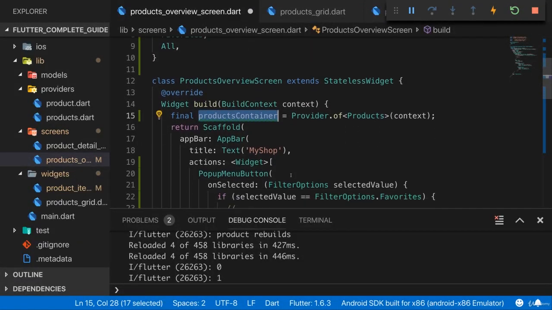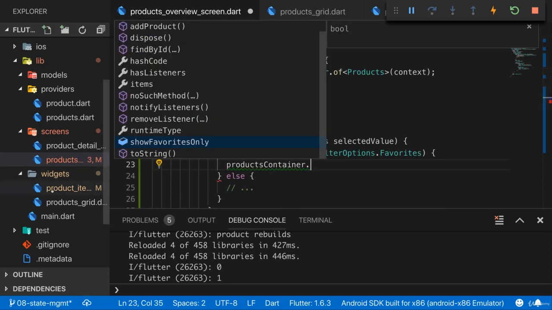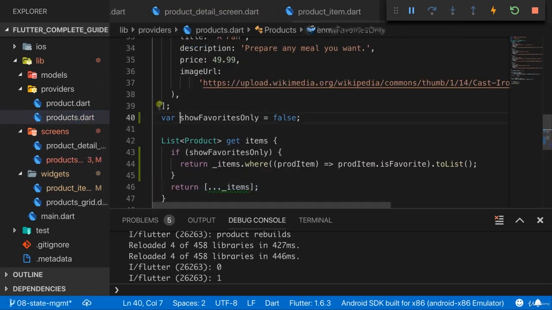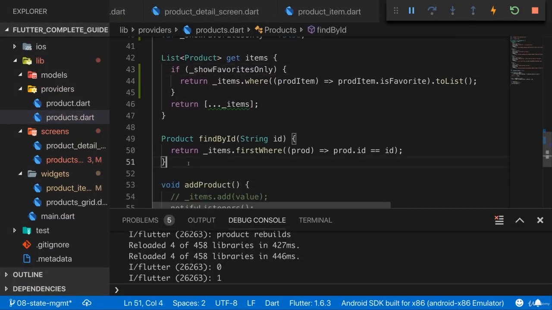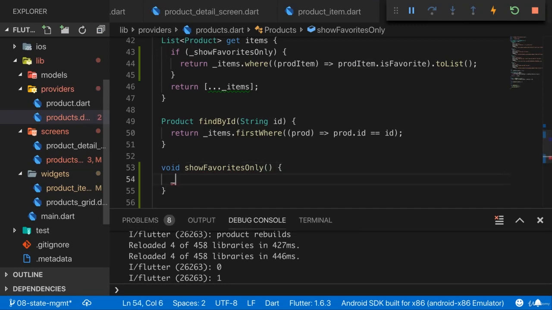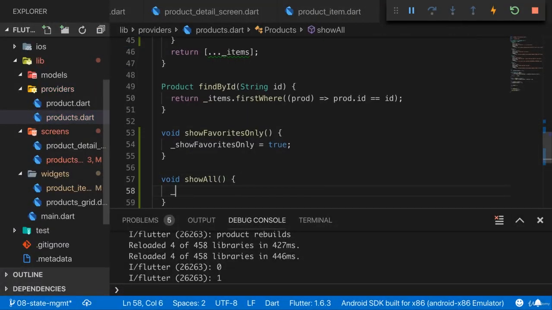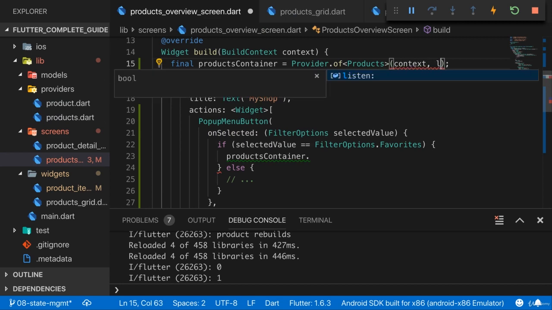And now with products container down there, we can say if we're in here, then I want to call some method which switches show favorites only, which actually should be private. So let's add an underscore, but then let's add a new method which you could name show favorites only. And then there we could set show favorites only to true. And then we have show all, and there we set show favorites only to false because we want to show all.